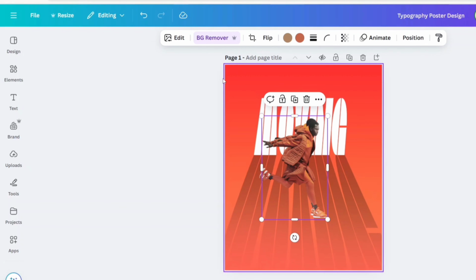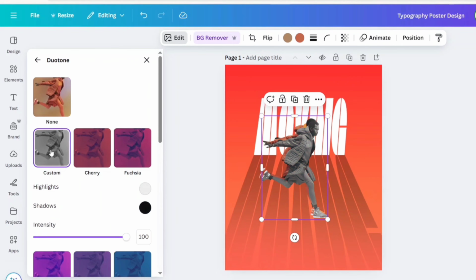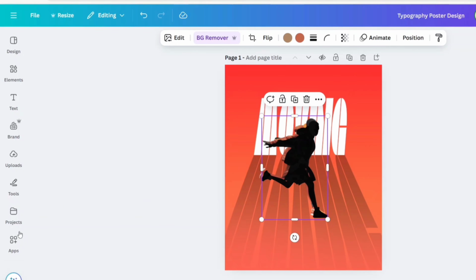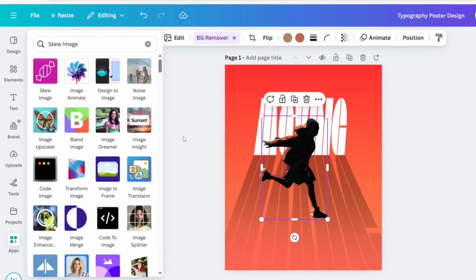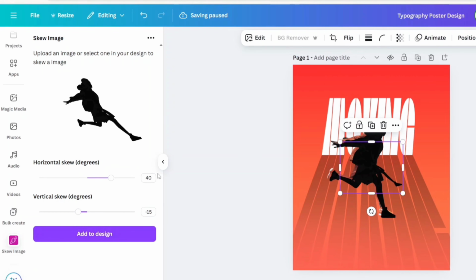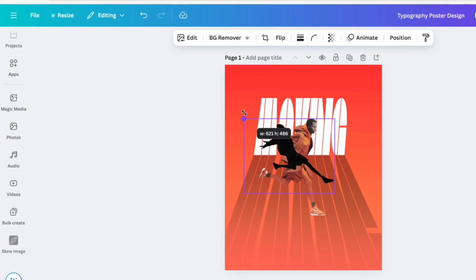Duplicate it. Click on Edit. Then Duotone. Choose Custom. Change highlights to black. Go to Apps. Search Skew Image. Choose this one. Set horizontal skew to 40 and vertical to -15. Add it to Design. Now, adjust this shadow.